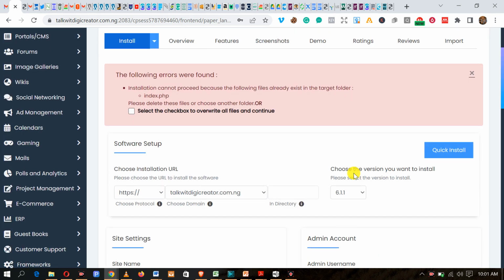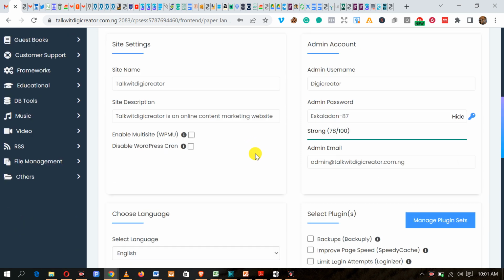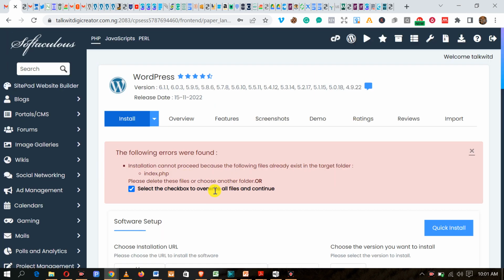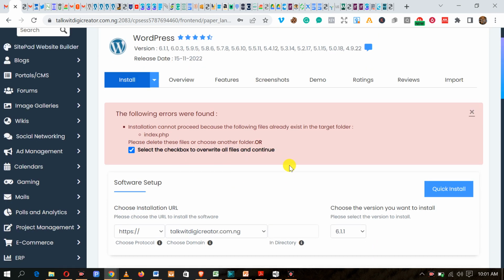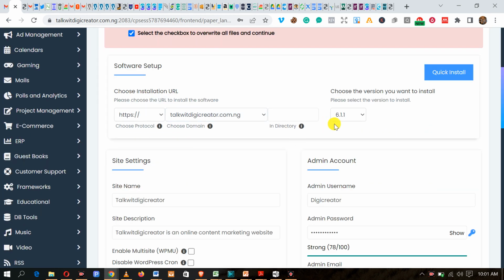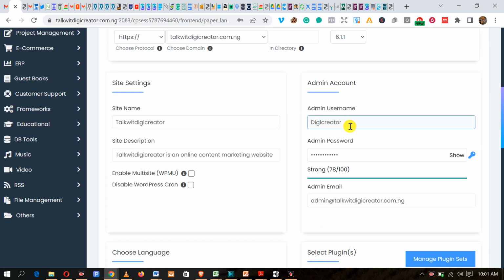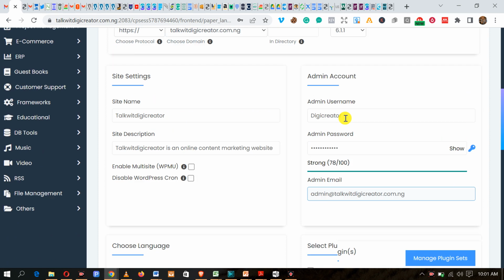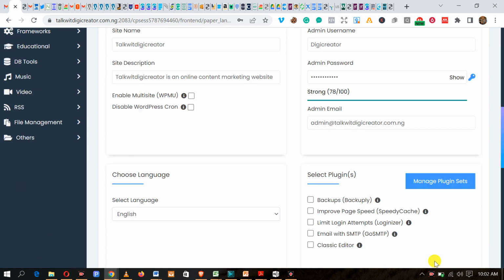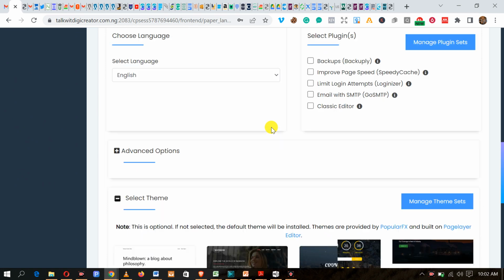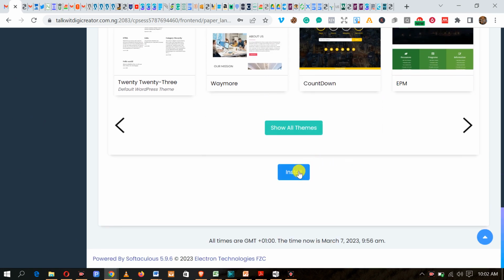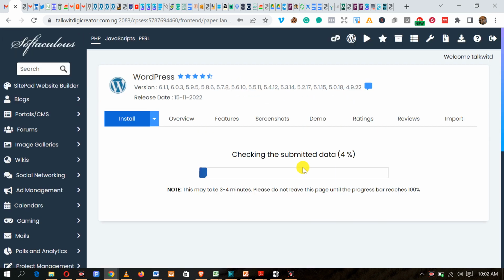If this pops up nowadays, just select the checkbox to overwrite all files and continue. Just tick on it. Come down, make sure you tick this. And make sure that everything is the same way you chose it: your site, your admin name, your password. Make sure everything is set. Then click on install. It will overwrite and then install.